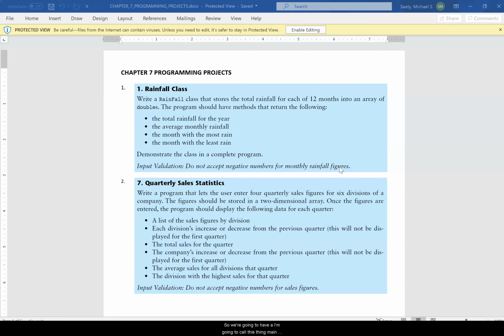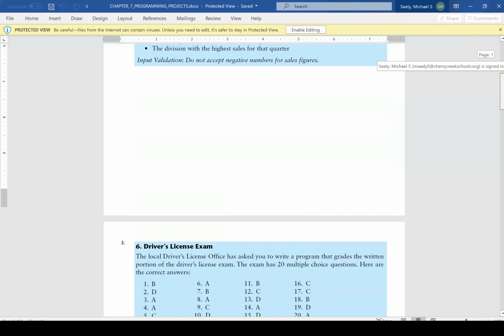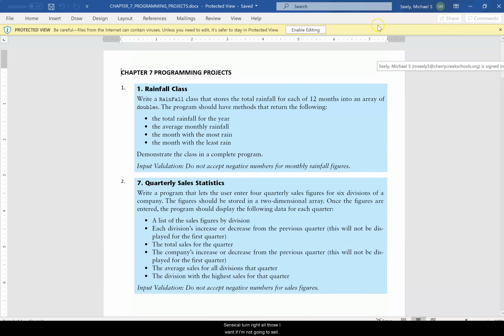So we're going to have, I'm going to call this thing main rainfall. It's going to have a rain array, which is going to store double data types of the number of inches that it rains for that month. I'm going to have to figure out then the rain size. So let me maybe rewrite this down here. I could essentially go through and write all those if I wanted, but I'm not going to.